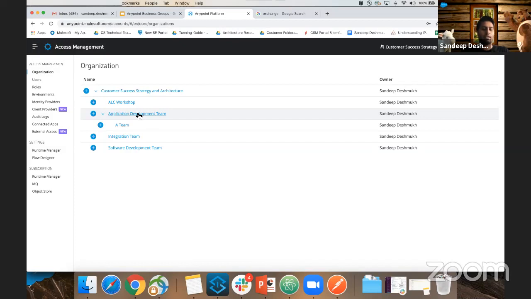So I think sometime this year we are going to release teams that will change the way you have been doing access management for business groups.